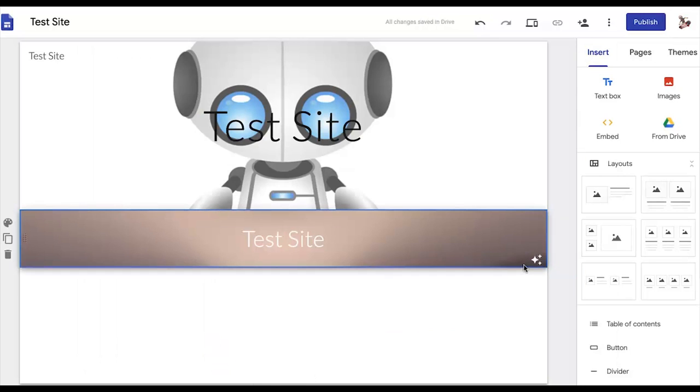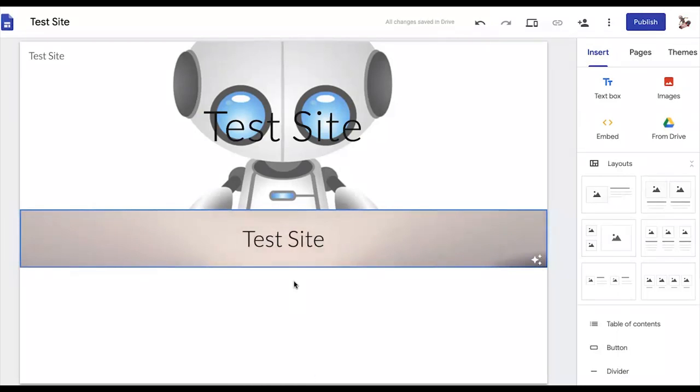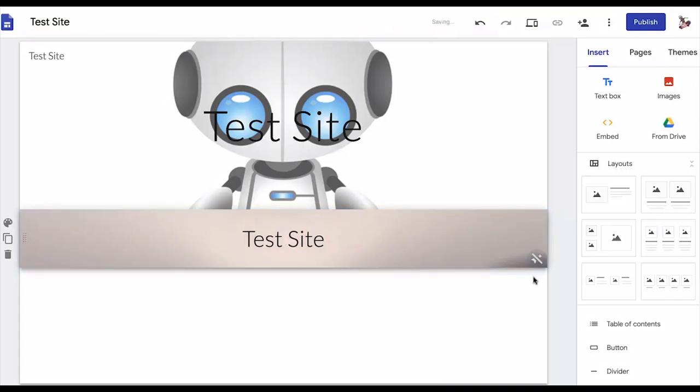And again, the readability will adjust it. Sometimes it's great, sometimes it's not. You can always click that off if you choose to.